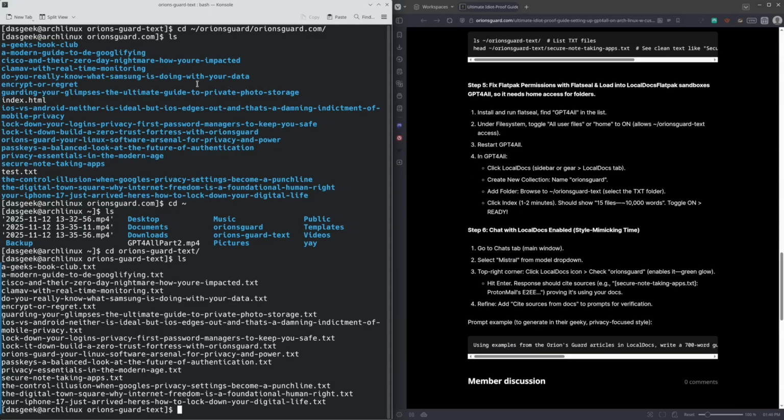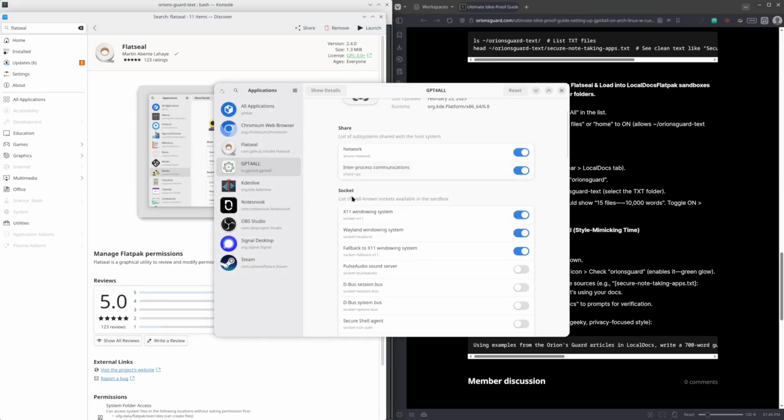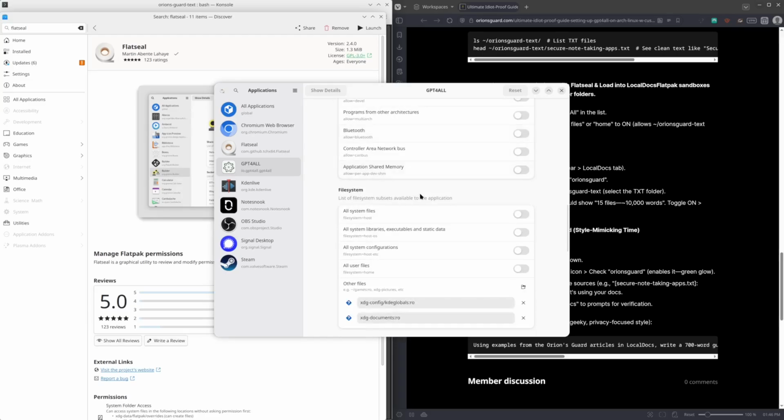Now, you may want to check out one more tool called FlatSeal. What FlatSeal allows you to do is manage permissions for Flatpaks. And because I installed this as a Flatpak, we're going to want to be able to control potentially where GPT can get its information from. So if we launch this, we can go to GPT4ALL and we can share or decide to remove access that it has to certain things.